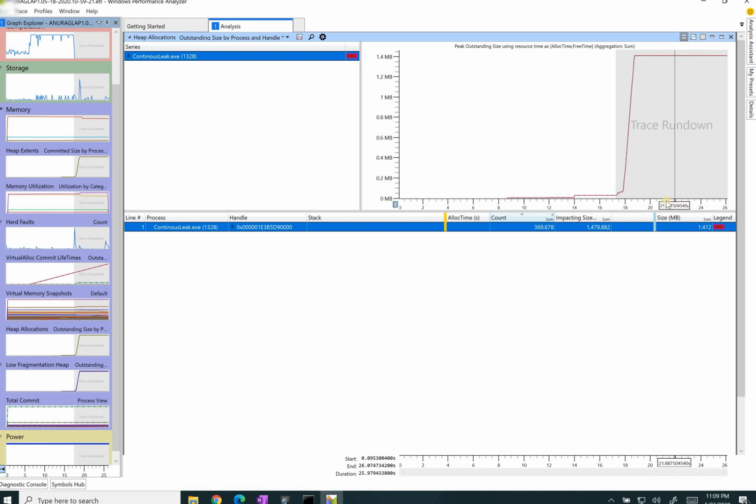It could be the time the trace is just the application, which is the Windows Performance Analyzer, is just busy collecting the trace, so it doesn't show you any allocations further, because what this program does is it just allocates in a loop. So you would only expect this graph to go up.